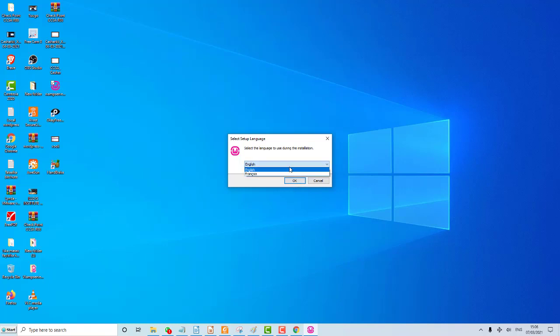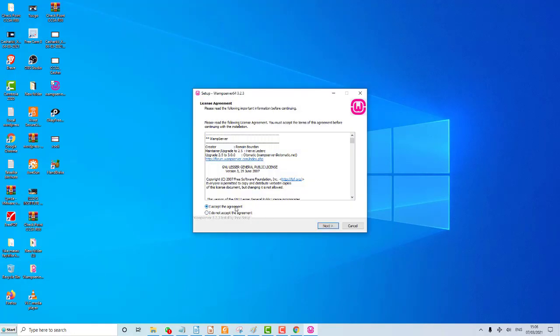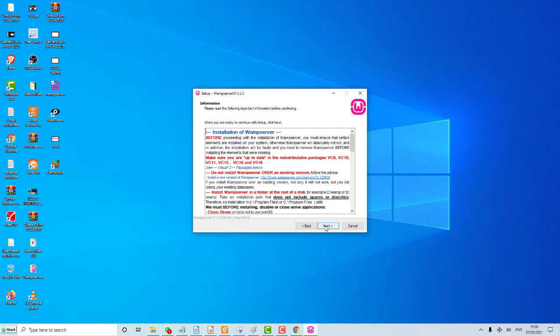So it has got only two languages, English and French. So you just say continue. You just hit it, okay. So you have to accept the license agreement. Next, read a little bit if the need be.